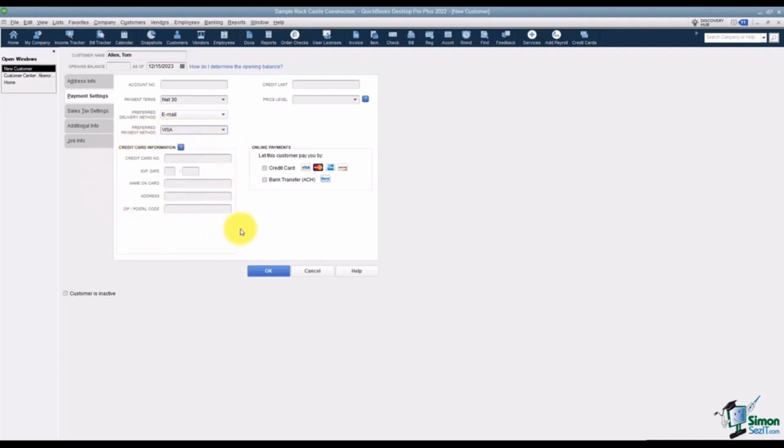You'll notice there is a place down here to store your customer's credit card information. I probably wouldn't do that because if someone gets into your computer, you are liable for that as a business. If you've got someone that wants you to keep their credit card number on file, just write it down somewhere and keep it safe so that no one can get access to it.